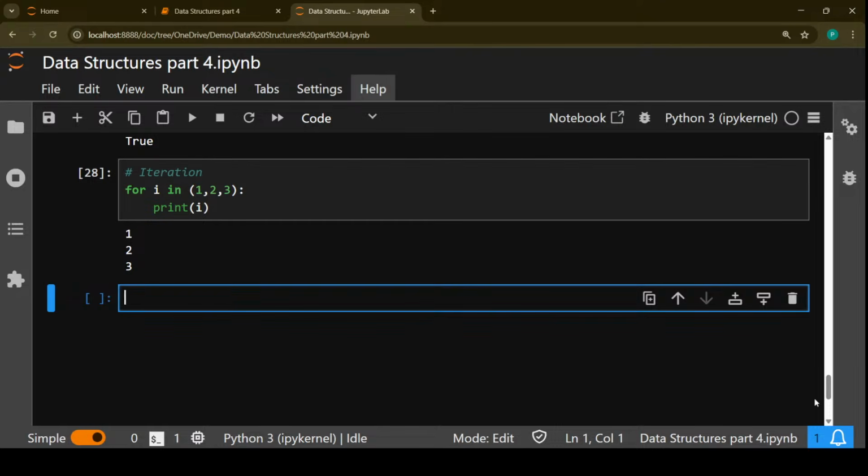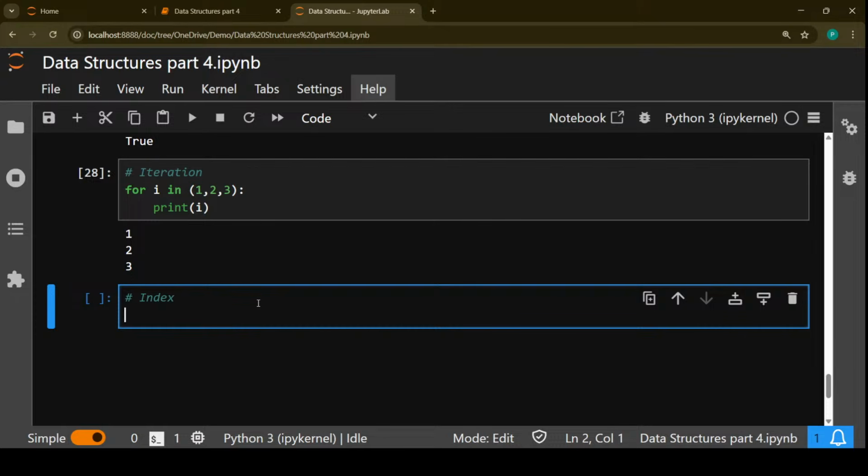Now we have seen iteration and indexing. Indexing is also very important. There is one method called index, which is present in list and can be used in tuples also, because tuples also support indexing. So because of that, that method is present here. So how to use that method? I'll just tell you index.